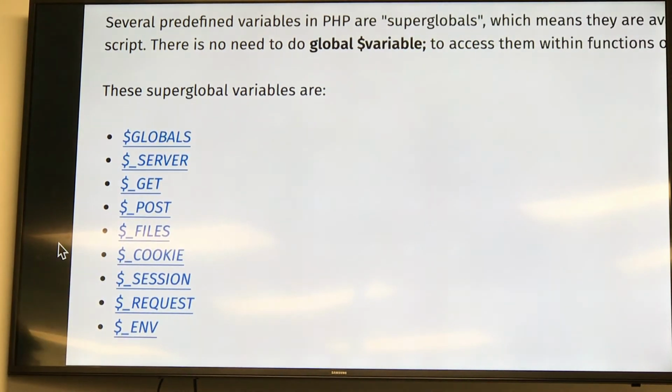But where have we heard get and post before? Where have we heard those two terms before? Heard them in jQuery? Anywhere else? Where have we heard get and post together before?